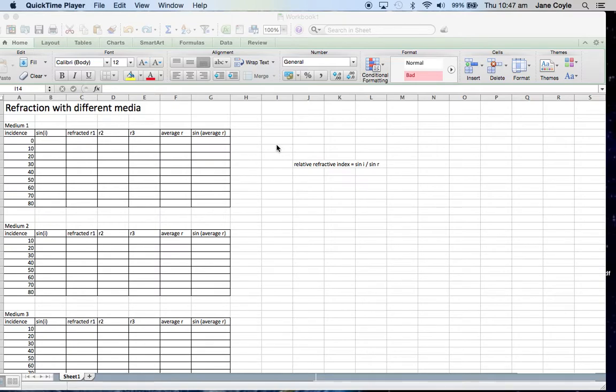So we're going to want to plot sin I over sin R because that will give us the relative refractive index. So I'm going to actually set that graph up first because I don't actually need to have any data in it. I just know I'm going to want to plot one column versus another column. And I can set that graph up, and then when I put the data in, that will change and graph my data for me.